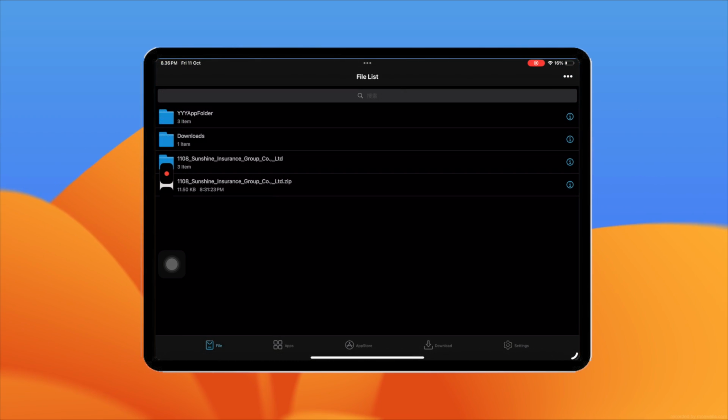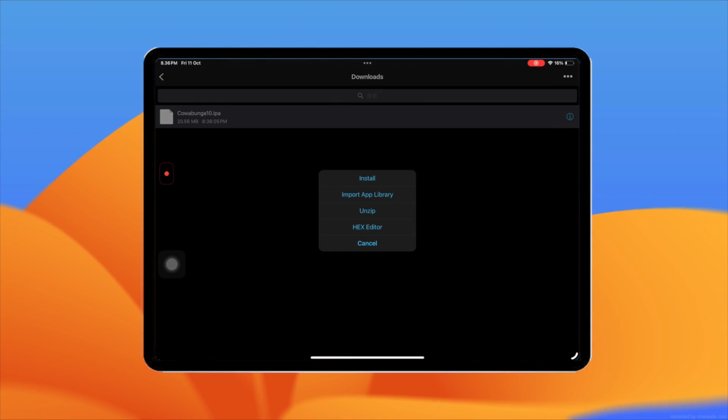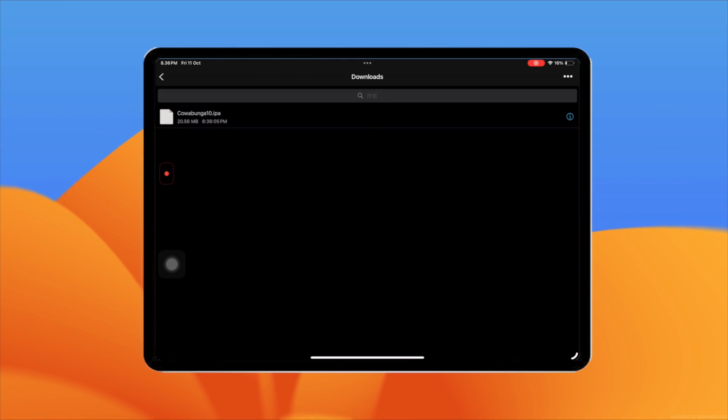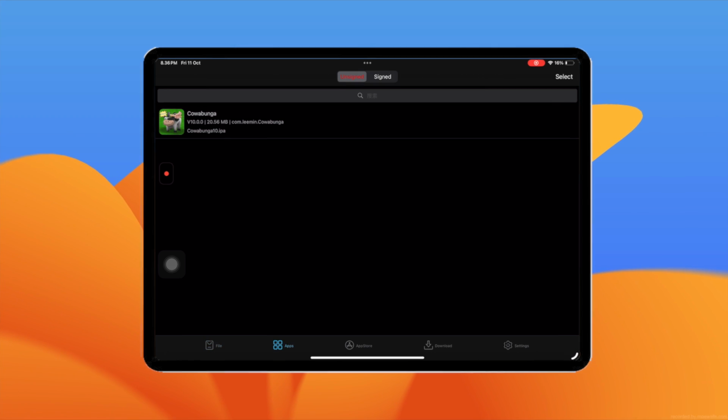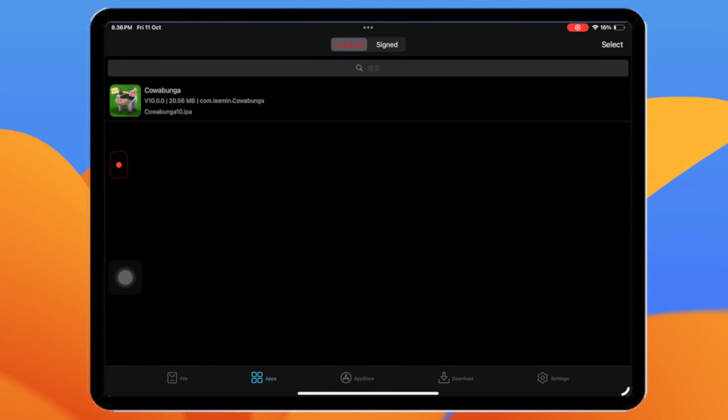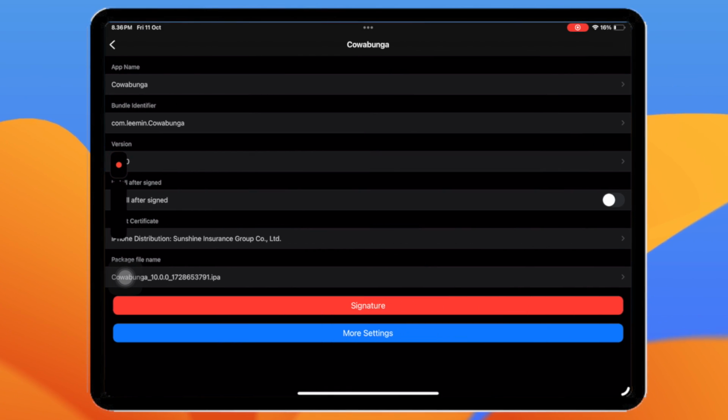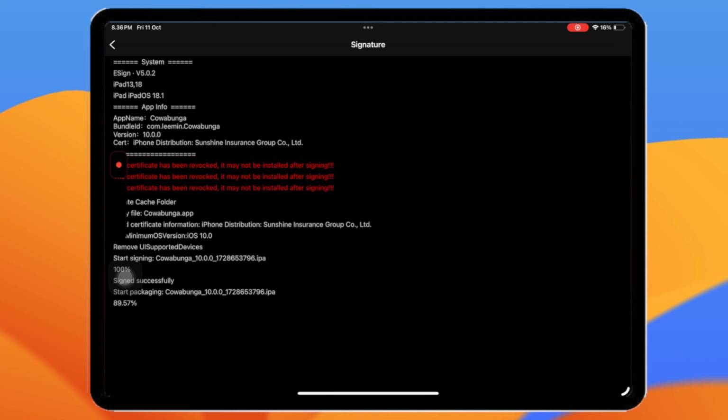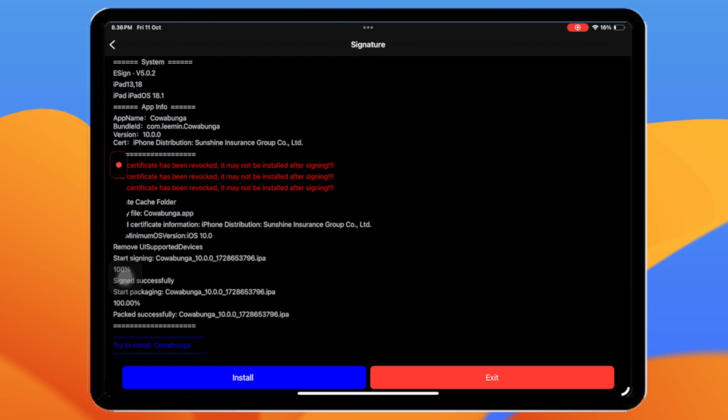Click Download. After successful download, return to the home menu. Click the downloaded folder, click the app icon, then click Import App Library. Go to the App section, click the icon again. Then click Signature and Install. Then the app will automatically be installed in the home menu.